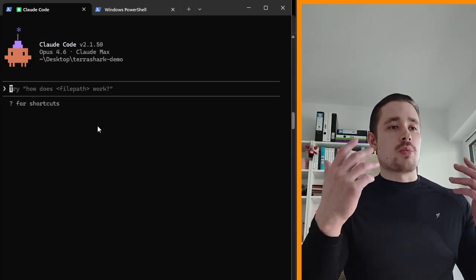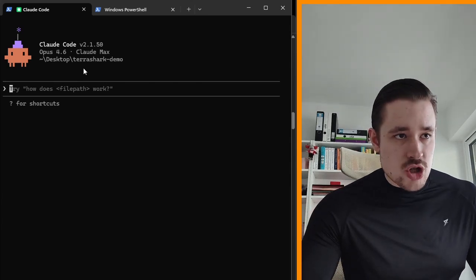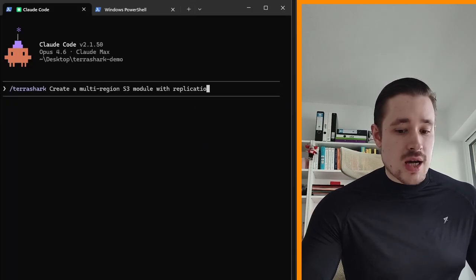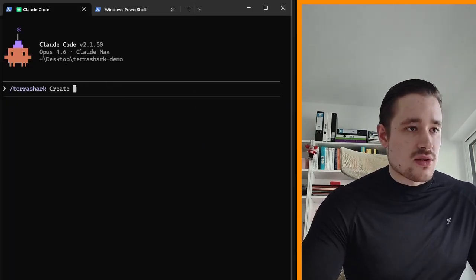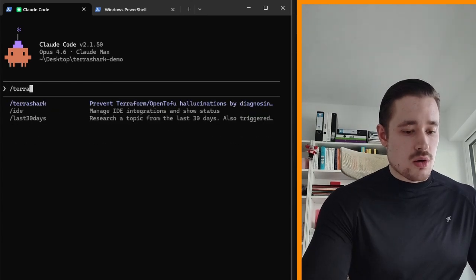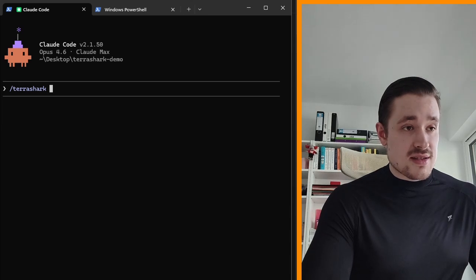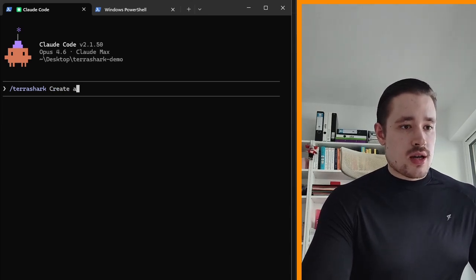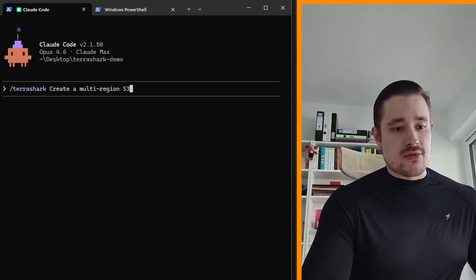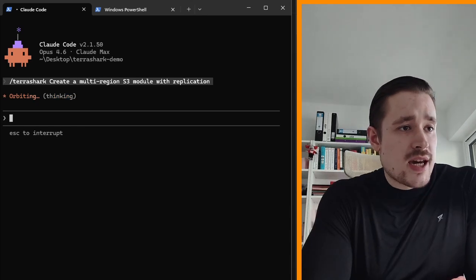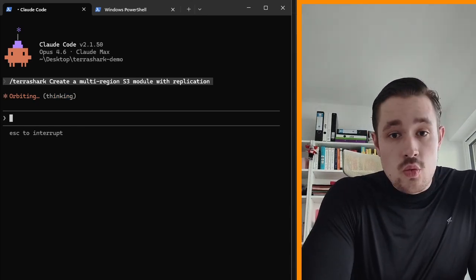So I have Claude Code open here, and it's pointing to our TerraShark demo folder already, which you can see here. It's an empty folder. So let's run the following command. Actually, let me type it by hand because that's how you can see it better. So you just type /TerraShark, and as you can see, Claude Code already sees it. And now I'm going to say create a multi-region S3 module with replication. All right, and now we just hit enter. And we can see via the great output of Claude Code what it's doing.